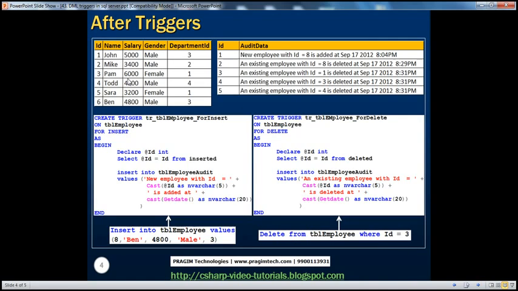Alright, so we have this table tblEmployee with these columns. Now let's say whenever somebody inserts a row into this table, that could be directly using a SQL statement or through an application, so whenever somebody adds a new employee into this tblEmployee table, I want some audit information to be captured automatically in this tblAudit table that you can see on the right hand side. This audit table has ID and audit data columns. Now let's say, for example, I insert a new employee with ID equal to 8 and whatever his name, salary, etc.